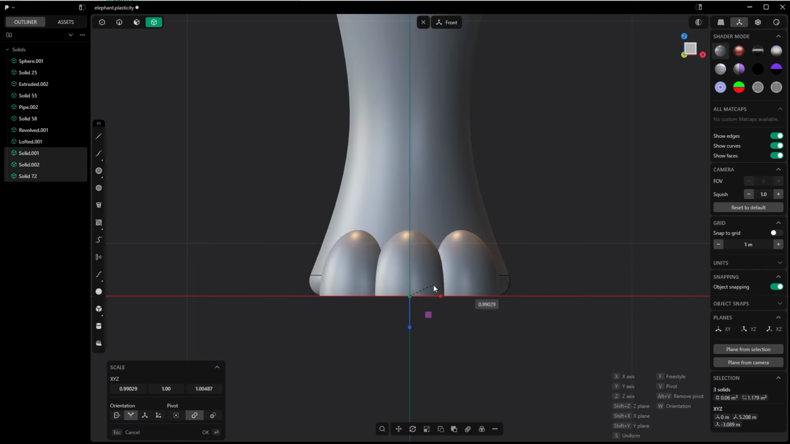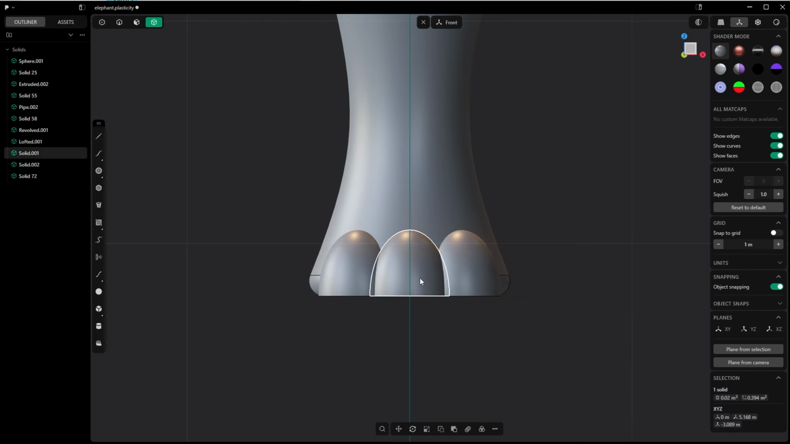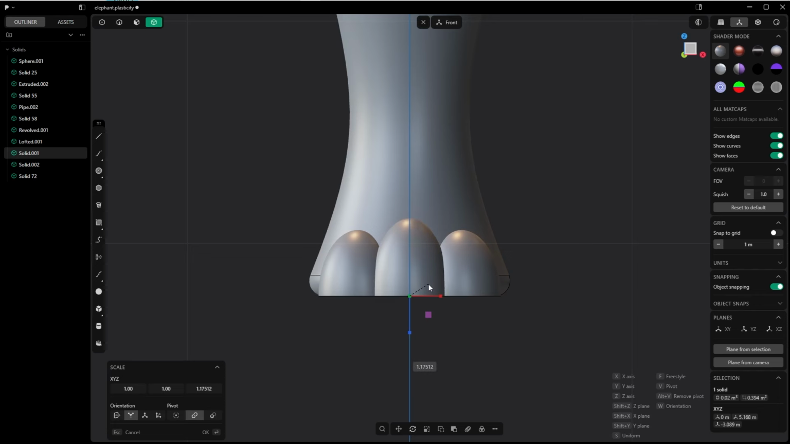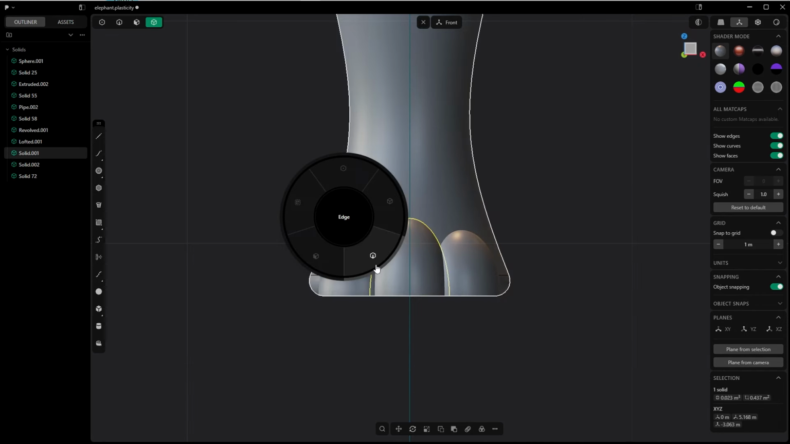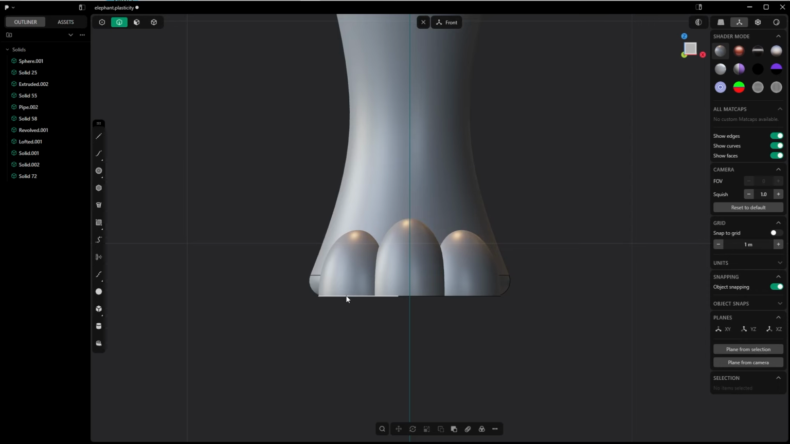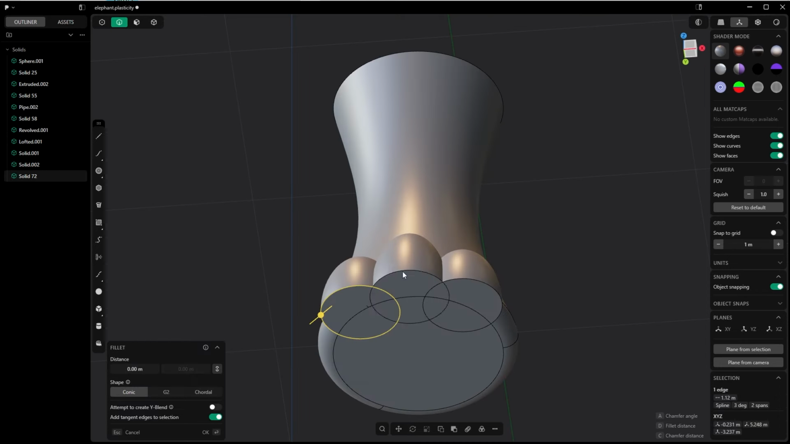Again, as X, make your fine tunings according to your liking. The one at the middle, I will make it slightly longer, so something like this. But of course, it's all personal preference stuff. But I want to select all 3 edges and obviously fillet them.